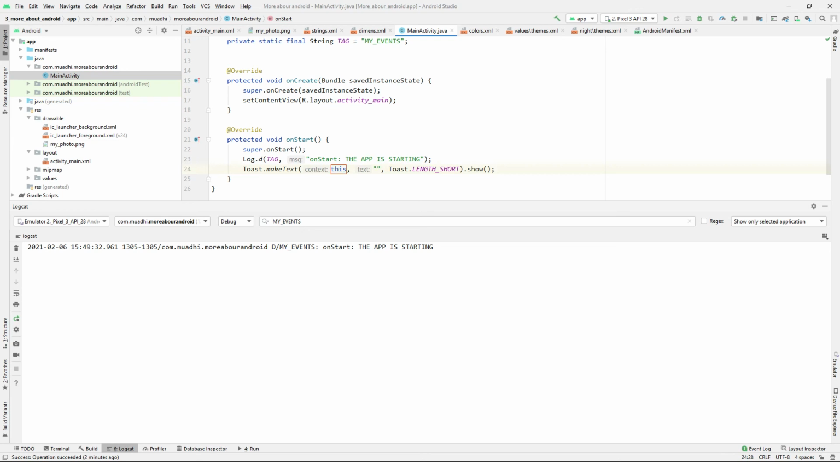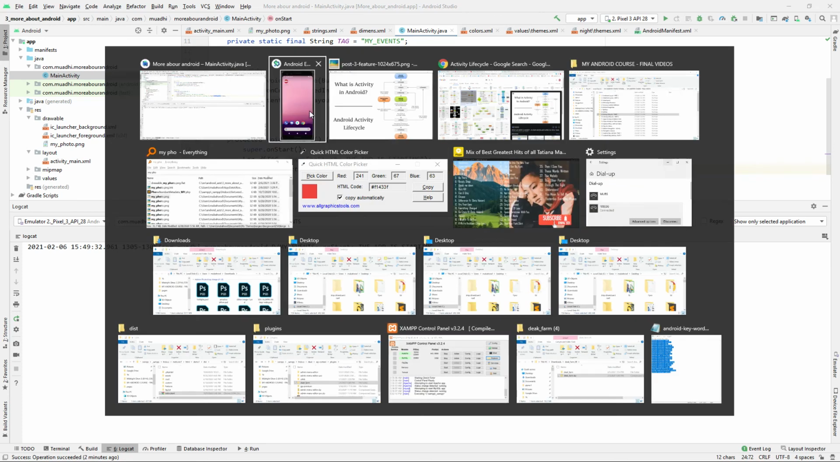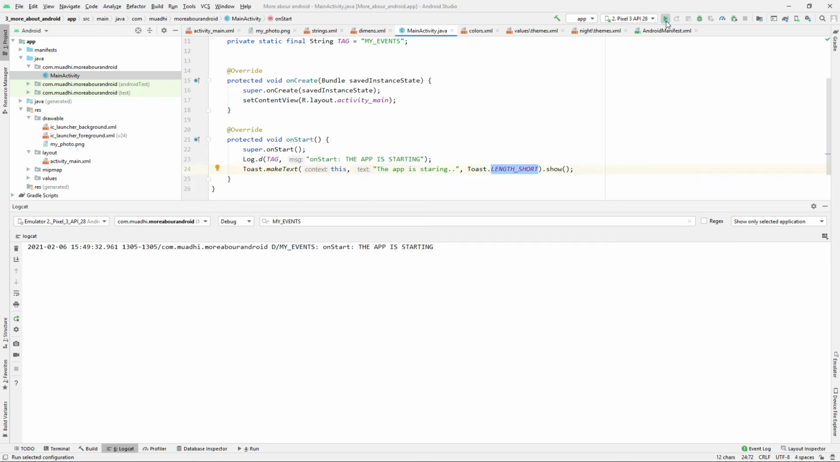Okay, so I can say onStart. I put context. And I say the app is starting. So you can do it like this also. This is the context. We call it a toast. You give just three things. You pass the context, and then you give it the message, and then you say the length, whether it should be long or short. So if I run it, this is what you'll see.